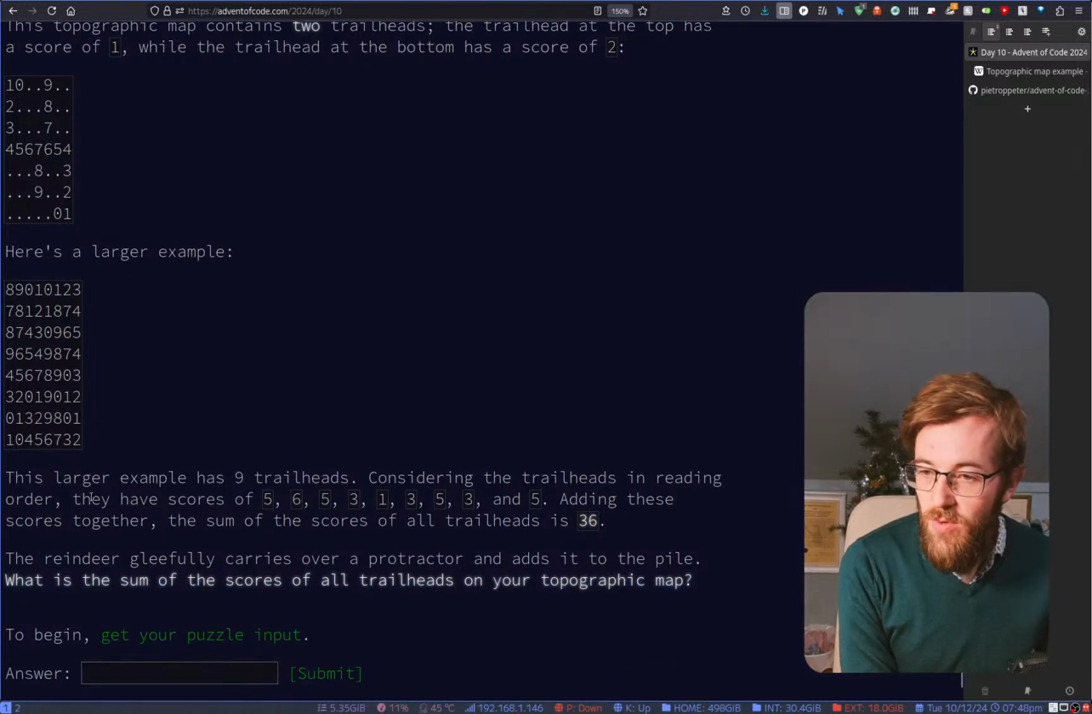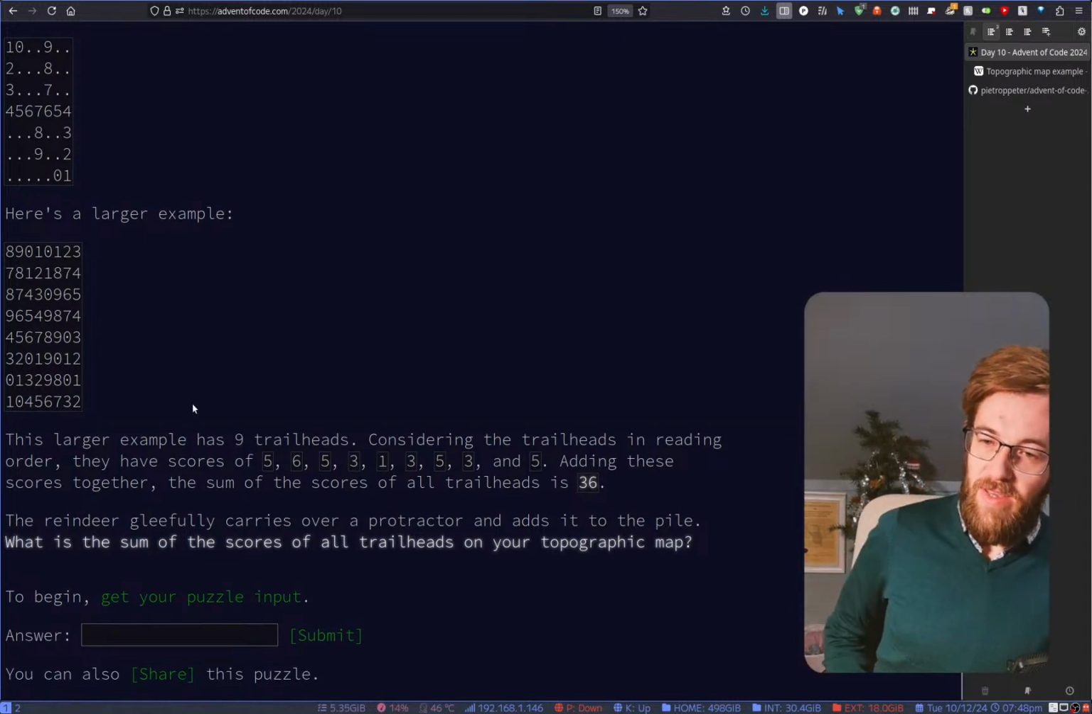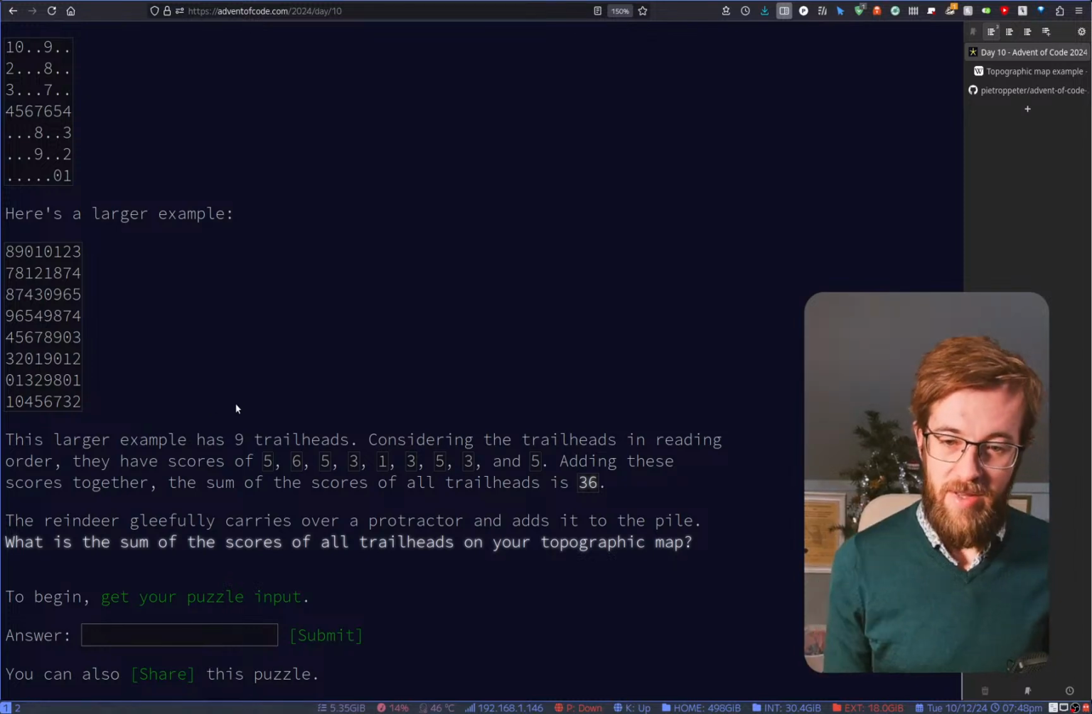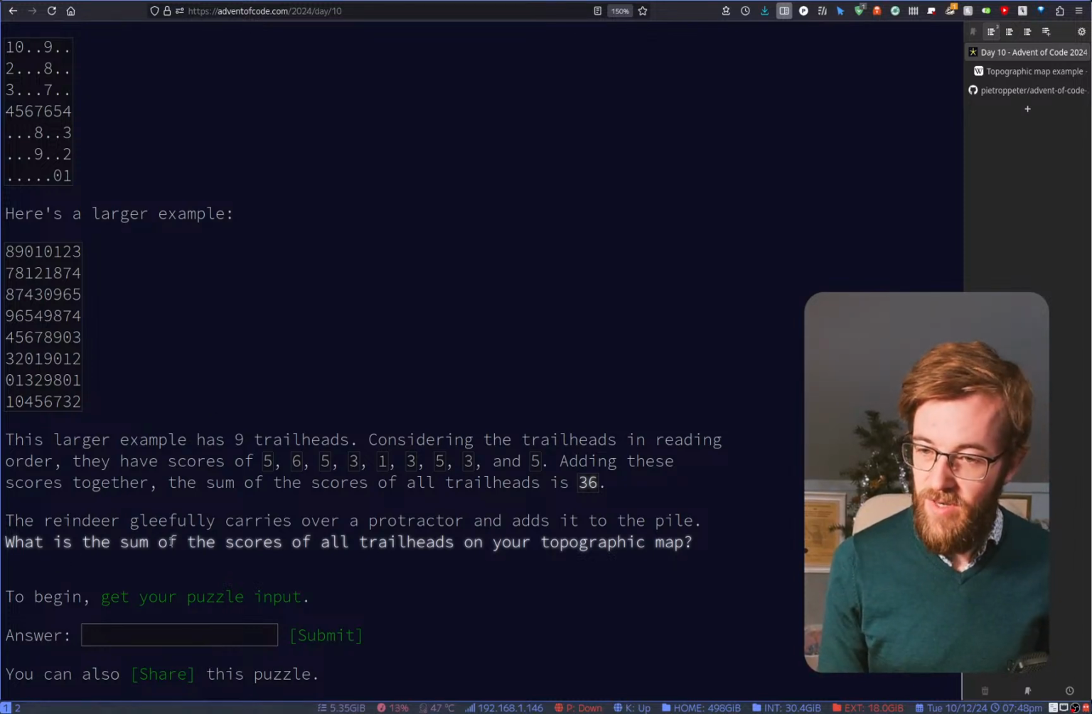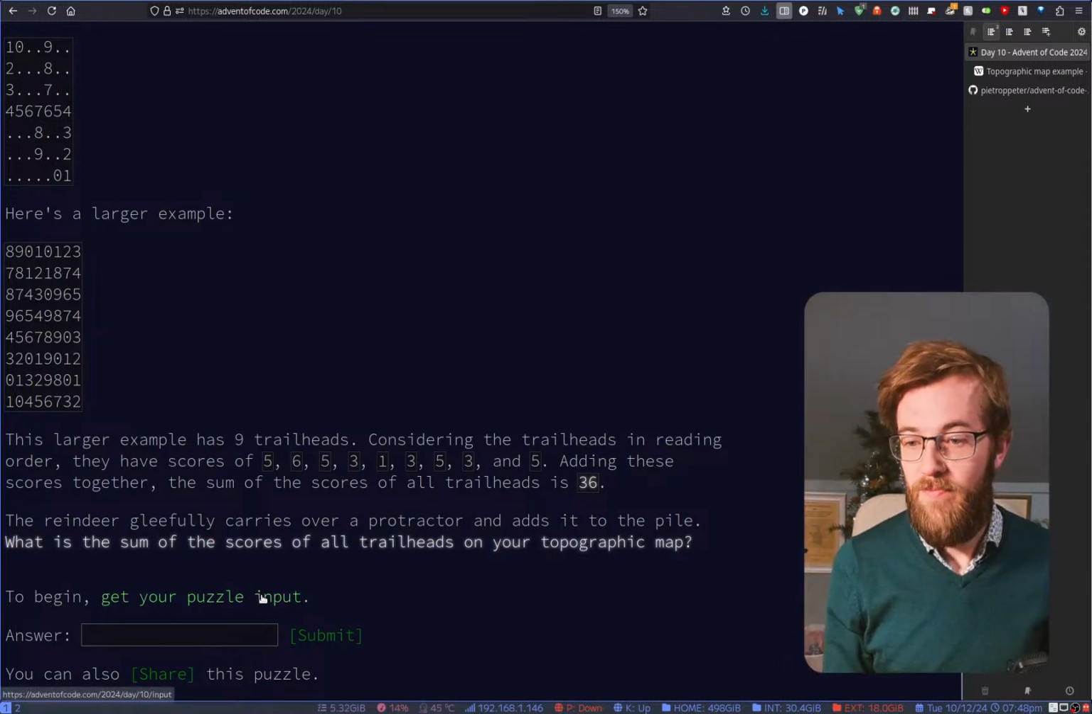As a larger example, this example has 9 trailheads. Considering the trailheads in reading order, they have scores of 5, 6, 5, 3, 1, 3, 5, 3, and 5. Adding these scores together, the sum of the scores of all trailheads is 36. The reindeer gleefully carries over a protractor and adds it to the pile. What is the sum of scores of all trailheads on your topographic map?